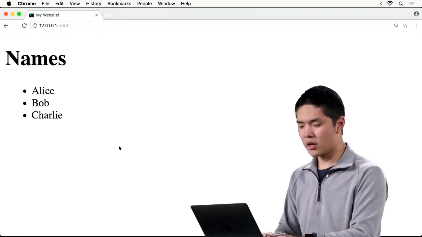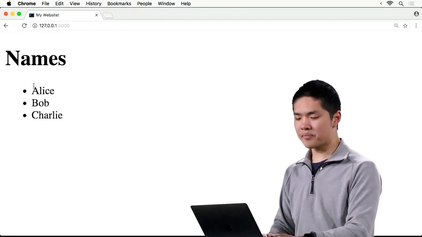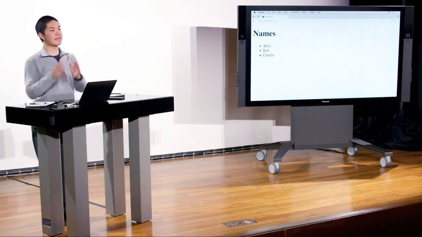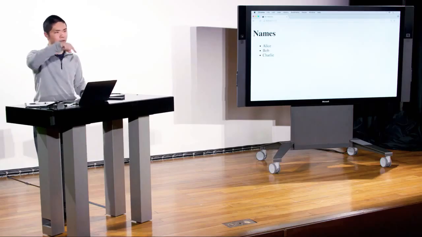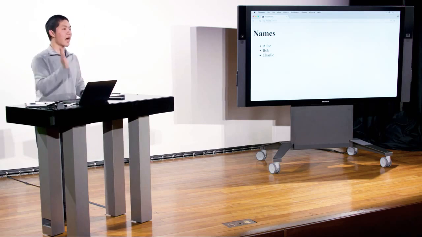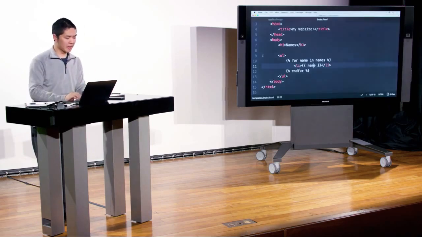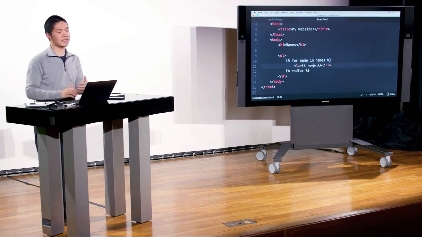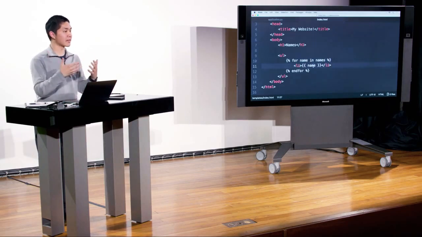and press return, what I get is a big headline, names, and then one list item for each one of those individual names. I didn't need to, on three separate occasions, type in li tag name /li. I only needed to do that once. And because I have it inside of this loop that's looping over this list of names, it's going to dynamically generate the list items as I need them.